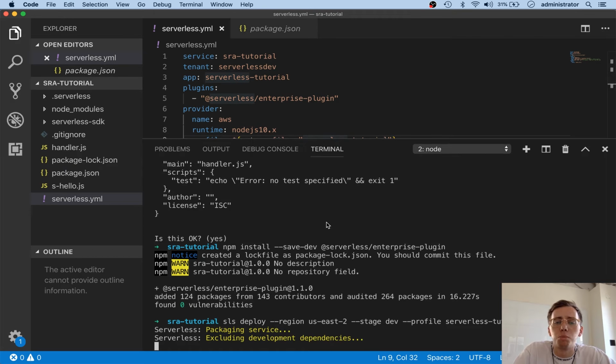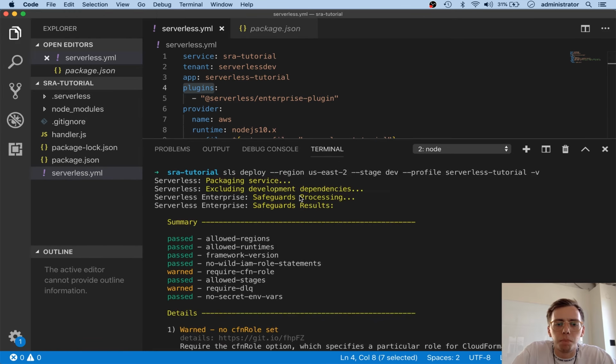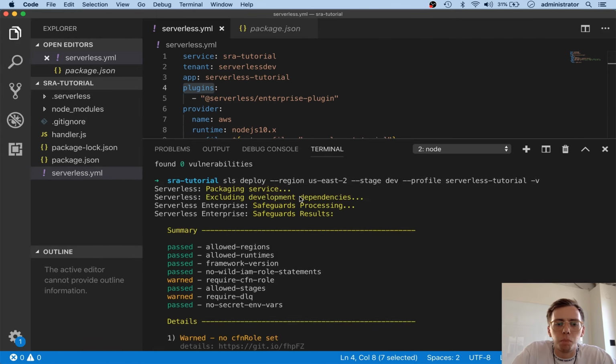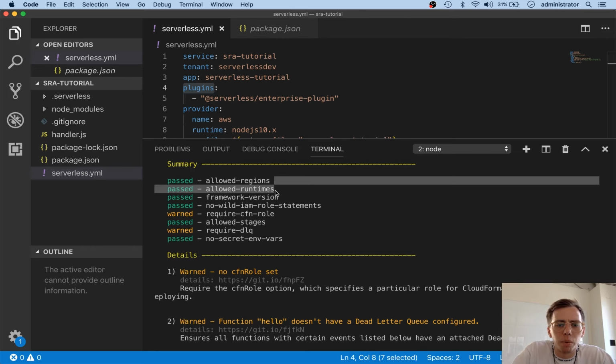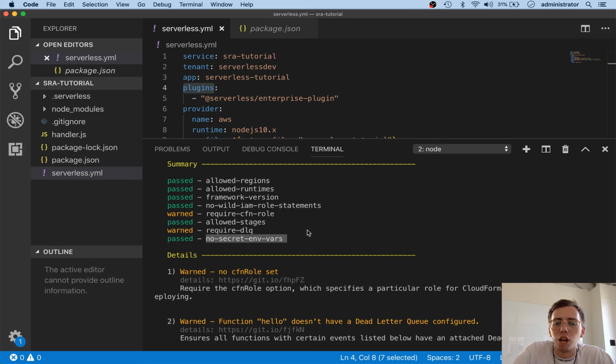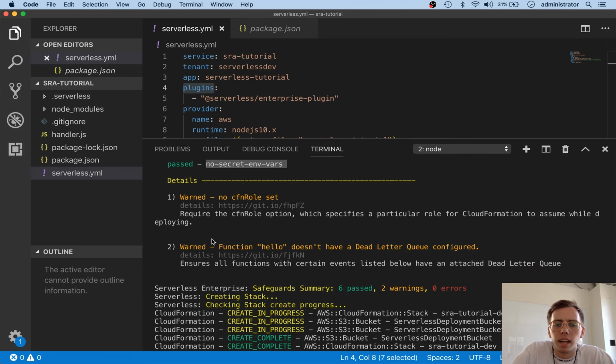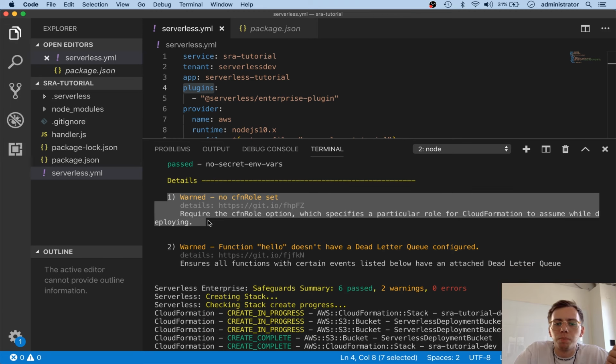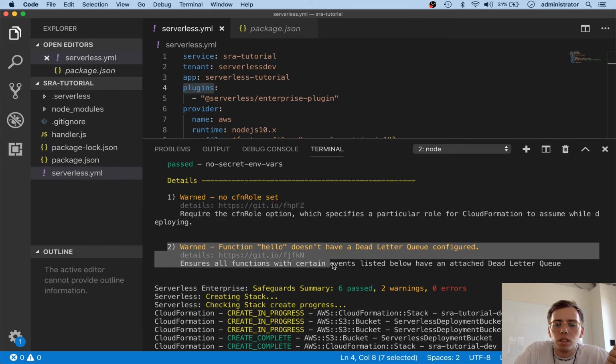Okay, so it looks like we've got some stuff deploying here. The core things that we had to do there is that we had to add this plugin. We can see that it had a safeguard result, so allowed regions, allowed runtimes, framework version, no wildcard IAM statements, require a CFN role. We don't actually have a CloudFormation role. Allowed stages, good. Require a dead letter queue. We don't have a dead letter queue on our Lambda function, but that's something that we can add. No secret environment variables, so that's good. And it kind of gives you more information on each one of these. That's awesome.